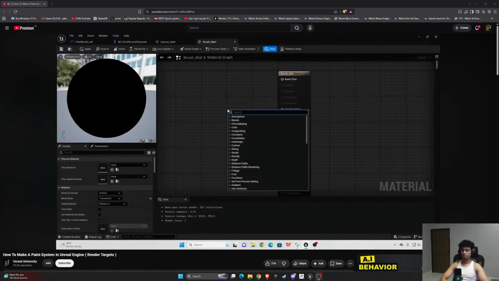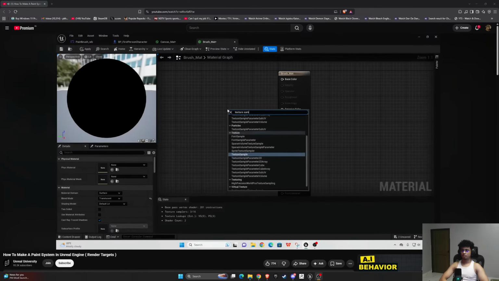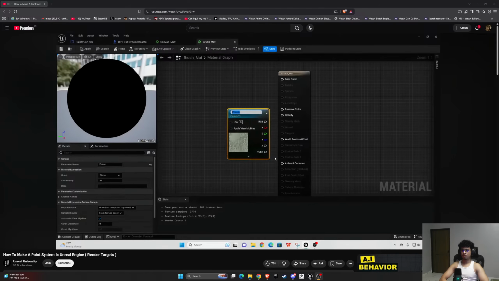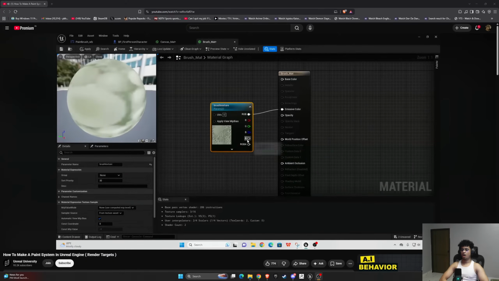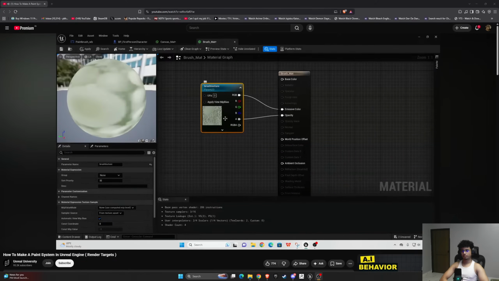Then we just want to right click and look for texture sample parameter 2D again. And we just want to call this the brush texture. And we just want to connect from RGB into emissive color and from A into opacity, and just go apply. And then later we're going to configure this so we can replace this with our own custom brush texture.